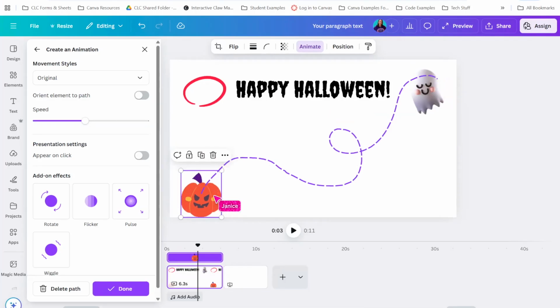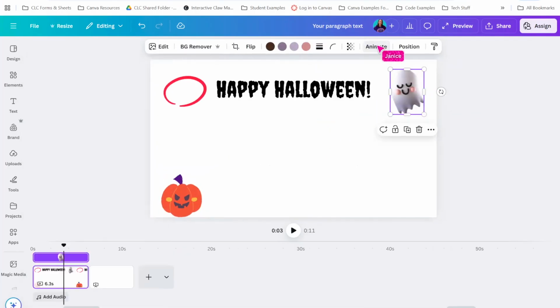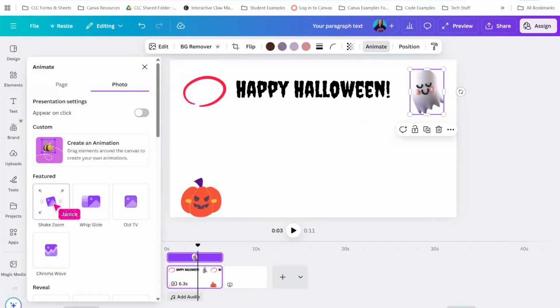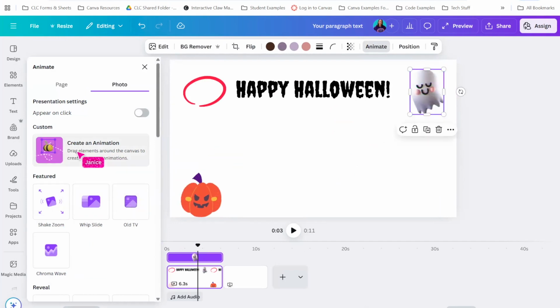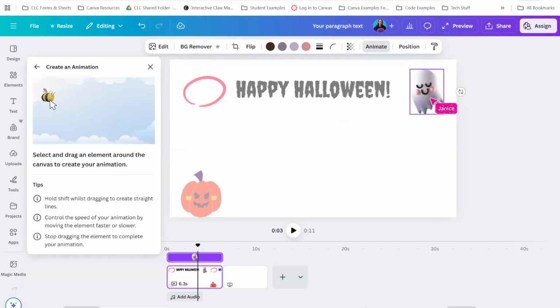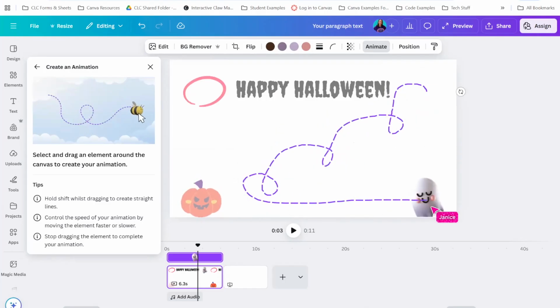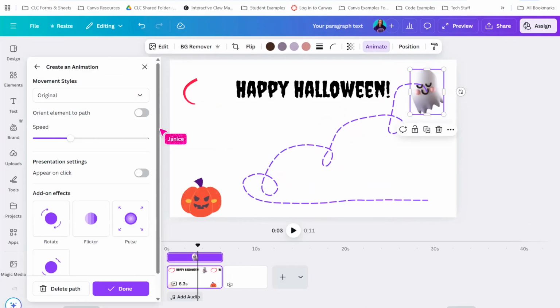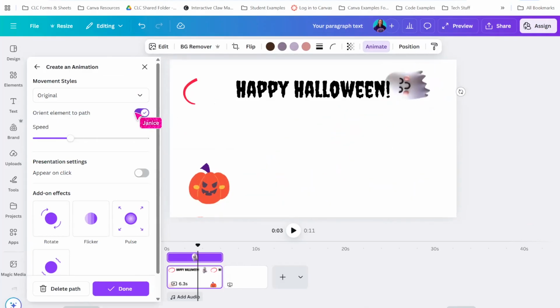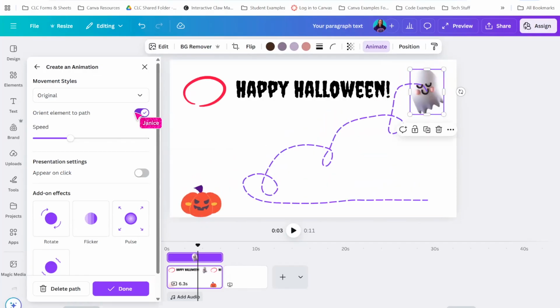I can do that with animated objects. I can also do that with non-animated objects, and I can animate it myself. So I can choose animate. Again, I can pick any one of these to pre-animate, or I can choose create an animation, click and hold and drag, and it will follow the path. Oh, they're like dancing. That's fun. I can also toggle this little switch on, and it will follow the path, like it will orient itself to the path. So again, different ways to preview that.